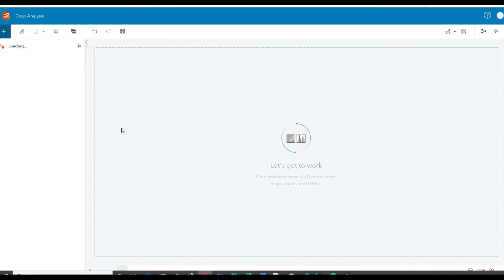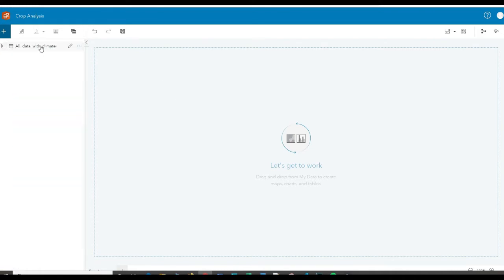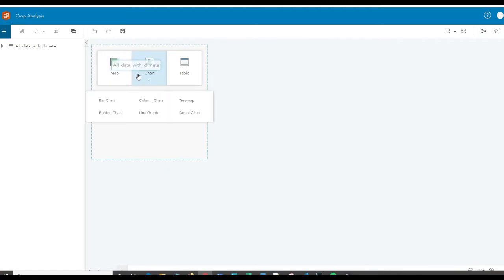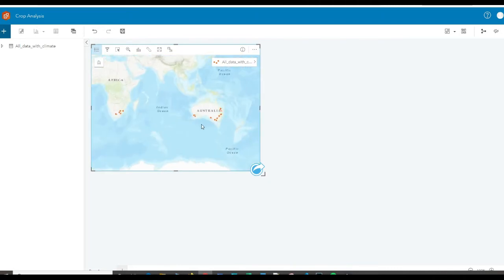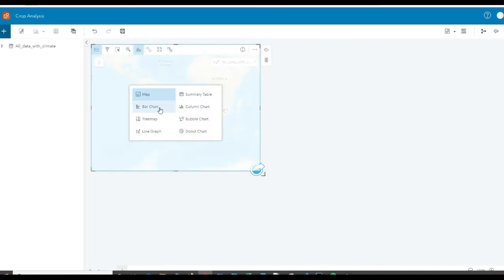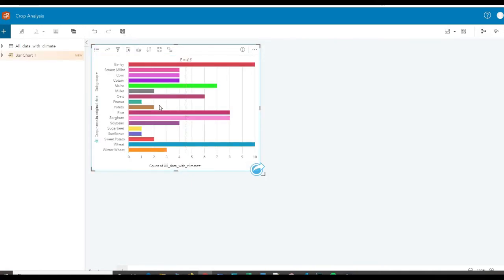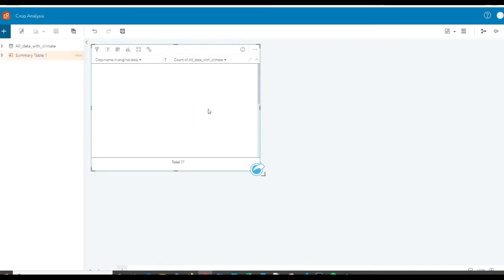I'm just going to let that load there. And in a minute, we should be able to take this data and drag and drop it into the middle area. We should be able to make one of three things: a table, a chart, or a map. I'm going to show that with the map, we do in fact have points on a map right there. And if I wanted to turn this into a chart, we could do that. I'm just going to show the examples.